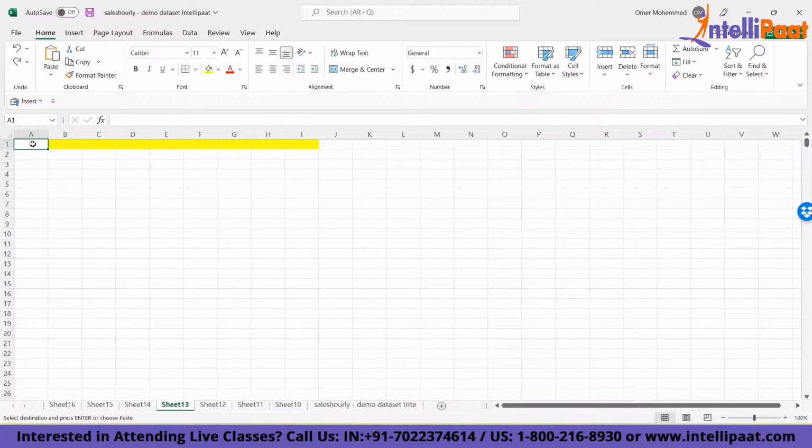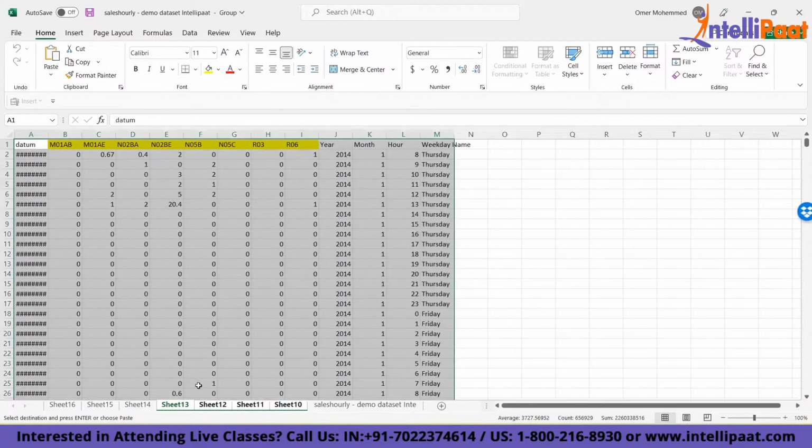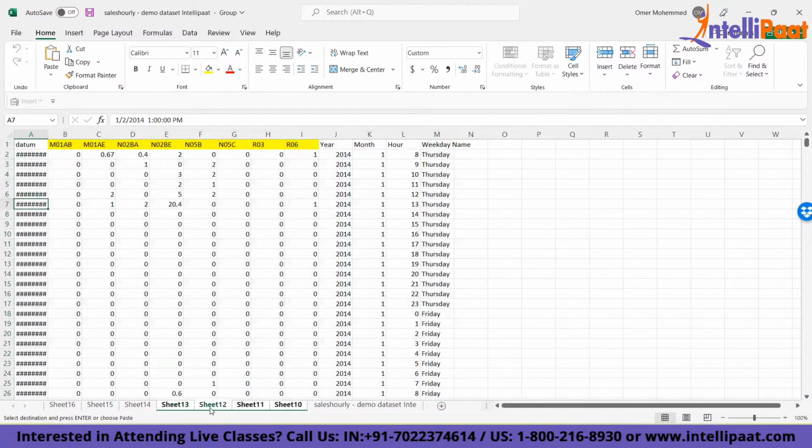And I need to make sure that my cell A1 is selected in the blank sheet. And then once I select this sheet 13, and then I press the Shift key, and then I select sheet 10 here, all of the sheets in between are selected, including the first one and the last one. When I press Control V here, I can make sure that all of my data is pasted into all of these sheets. Is that clear?